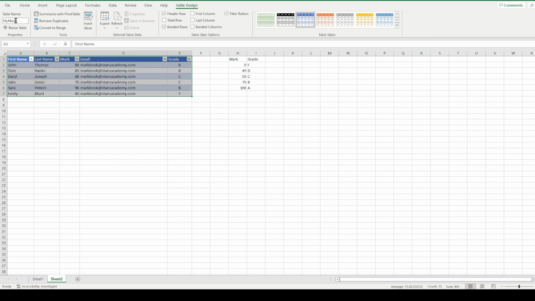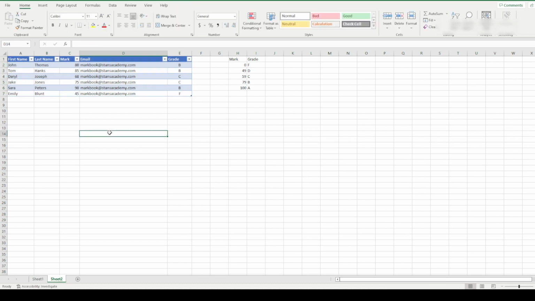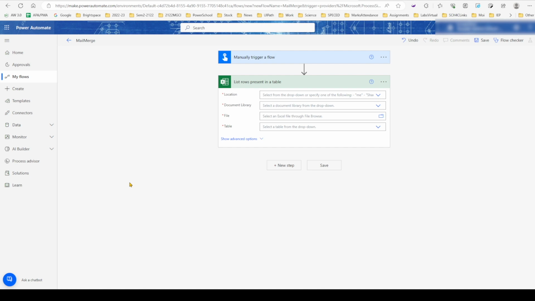By default, it will name as table 1, table 2, table 3. It goes like that. And just to show you that, I have given a different name here so that we can identify it easily. That's what we need. So I've done that. I've saved the file. And now we go back to Power Automate. And in Power Automate, the first step that we chose was list rows present in the table, which we just created. And now we have to identify the location.